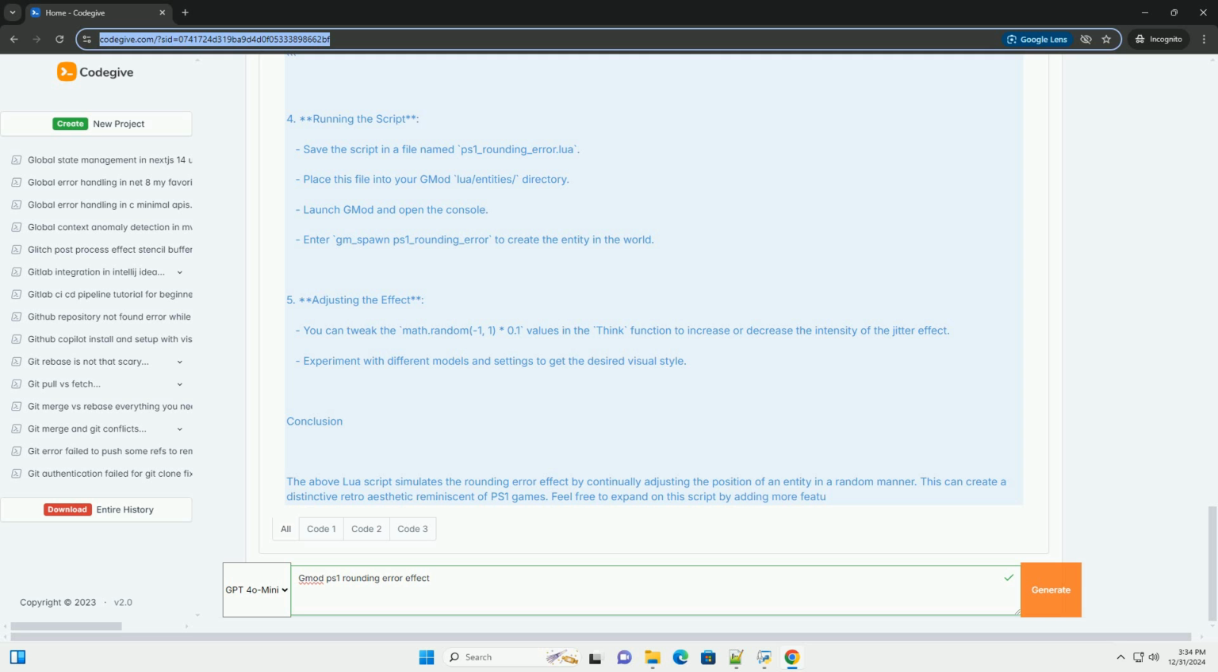scripted_ents.Register(ENT, "ps1_rounding_error"). For running the script, save the script in a file named ps1_rounding_error.lua. Place this file into your Gmod lua/entities/ directory. Launch Gmod and open the console. Enter gm_spawn ps1_rounding_error to create the entity in the world.